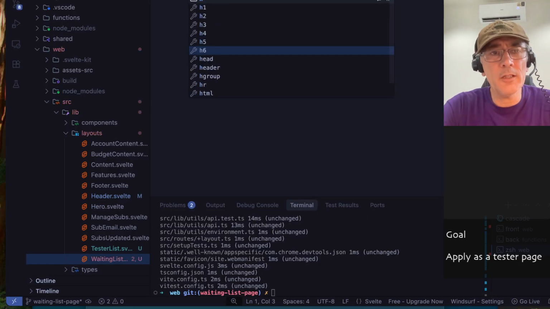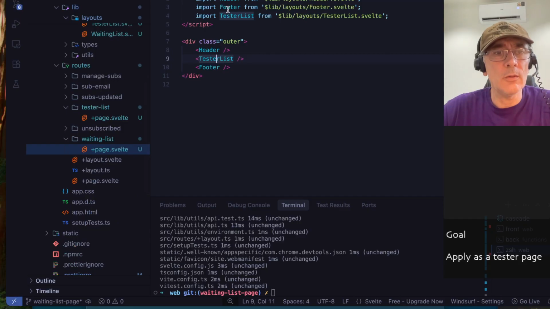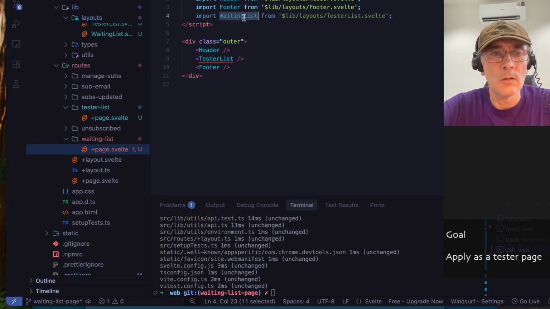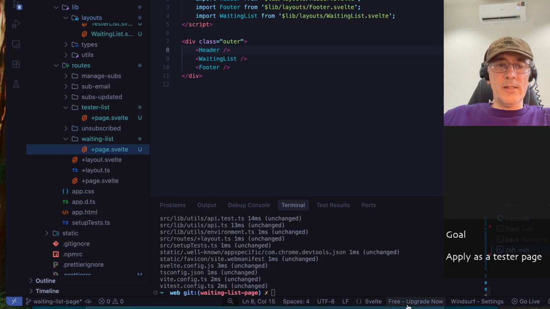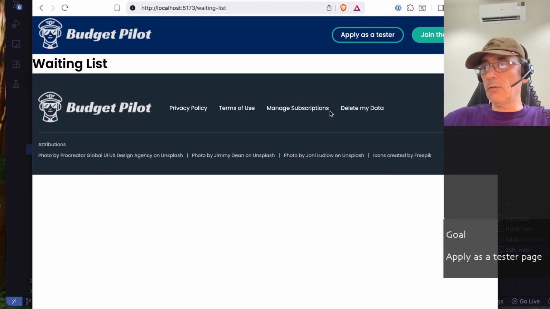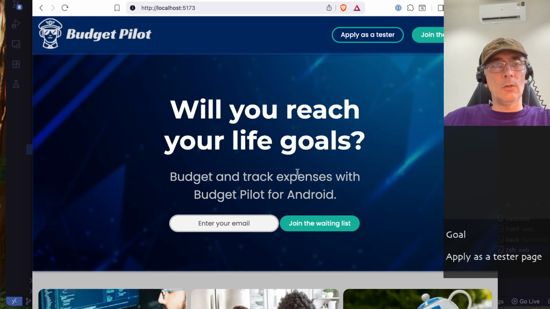So now that we have it, let's put a stupid h1 waiting list. And we're gonna update it in a second. So now here we can import a waiting list from waiting list svelte. And now we can test this. When I go back here and click the waiting list, now it says waiting list. So we are indeed on a new page with a new component. Everything is good.